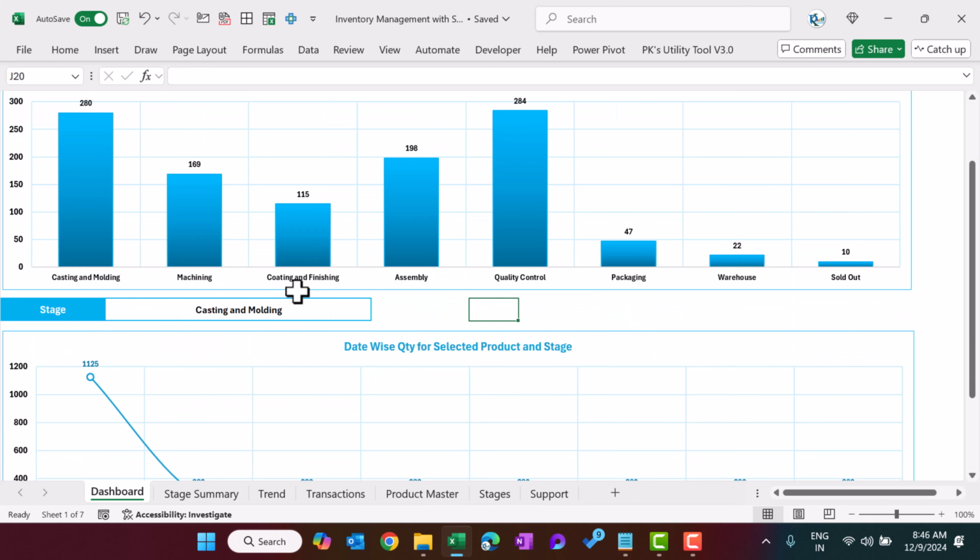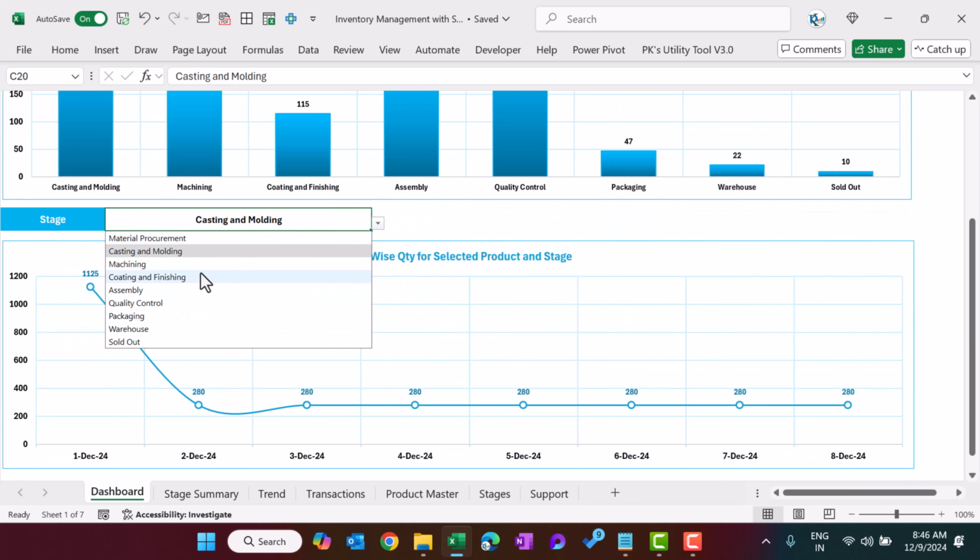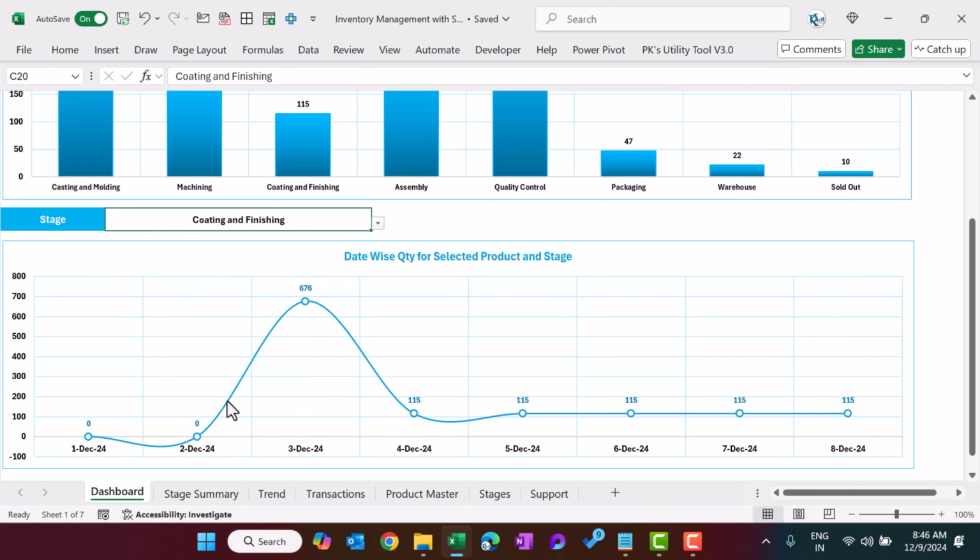Okay, then you can see the trend by the date also for any particular product, whatever product you select here, and you can select the stage also. So let's select the stage, and in this stage we can see this particular product was zero on this date, then it came to this number, then it reduced, then this is the number.